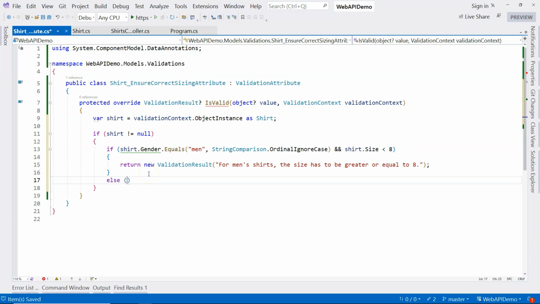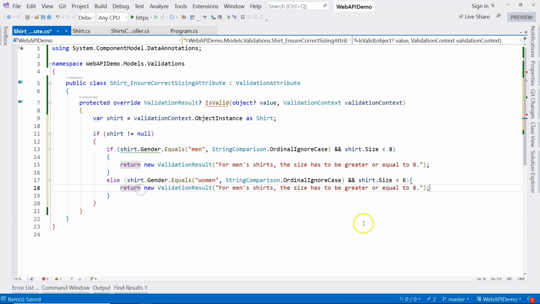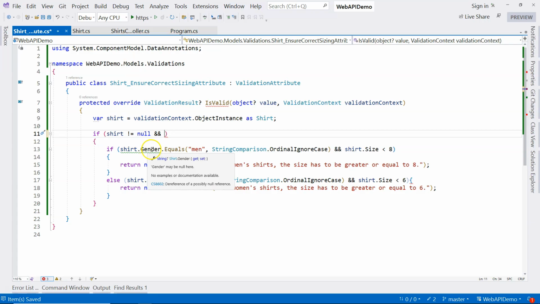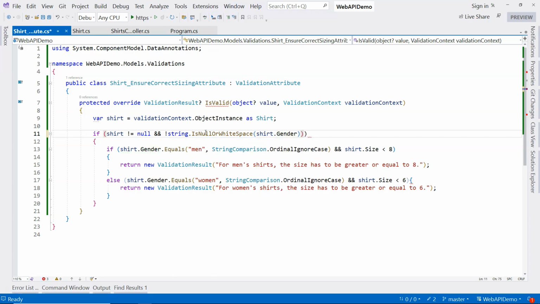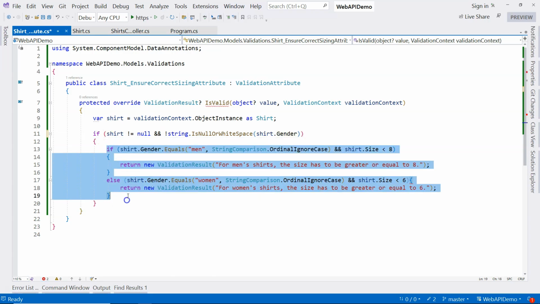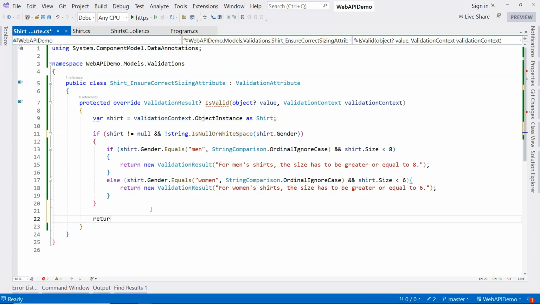And here, I'm just going to validate women's shirt. Let me copy this. And I'm going to change to 6 and change this one to women. Then I'm going to change this message to 6 and this one to women. And of course, here you can see that it's warning us that this can be null. I'm going to say that if the shirt.gender is not null or empty, then I'm going to do the comparison. Right? Otherwise, this is going to be just a success.